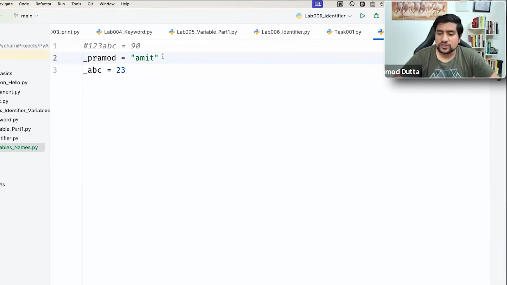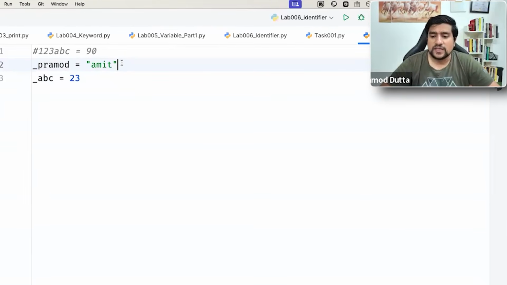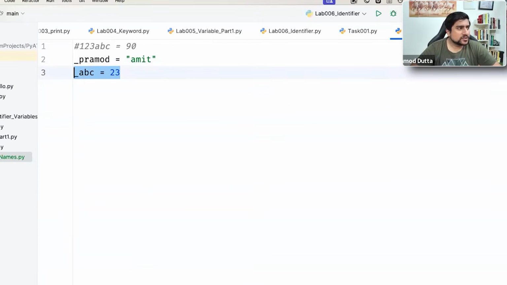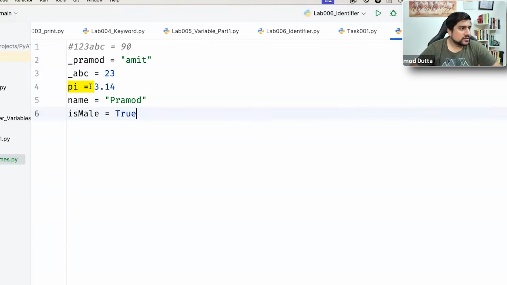String. And what is the short form for that? str. Python always loves shortcuts. That's why str is a shortcut, right? This is underscore abc, which is again the value that we have. Now, this is float, this is str, this is boolean.